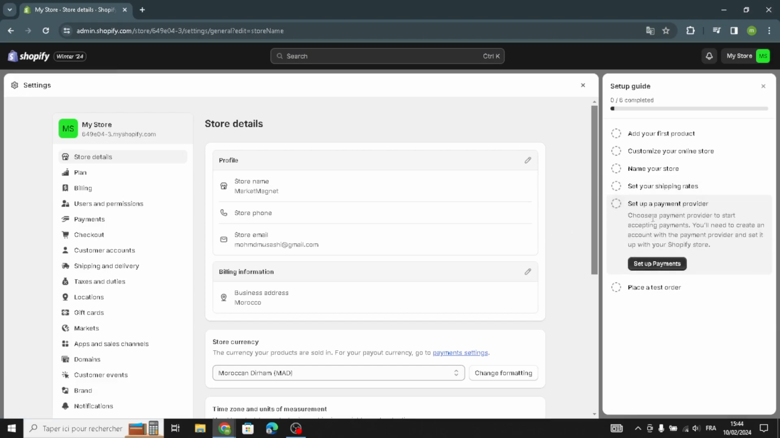And after this, set up payment provider. Choose a payment provider to start accepting payments. And the last one, place a test order. So make sure things are running smoothly by placing a test order from your own store. So that's it. Now before you launch your store, you have to fix these settings right here.